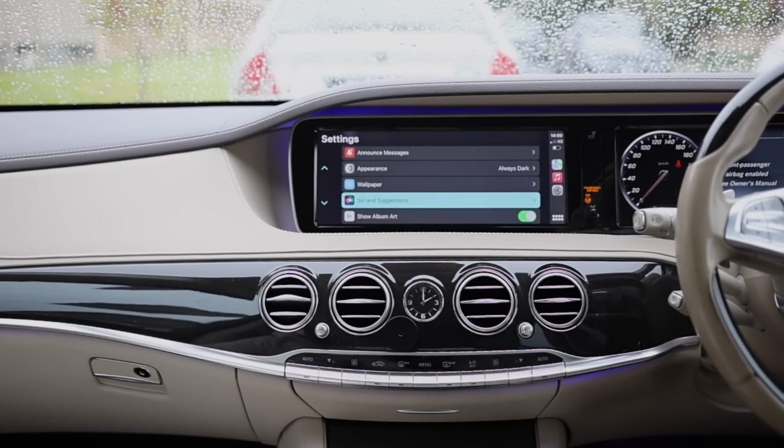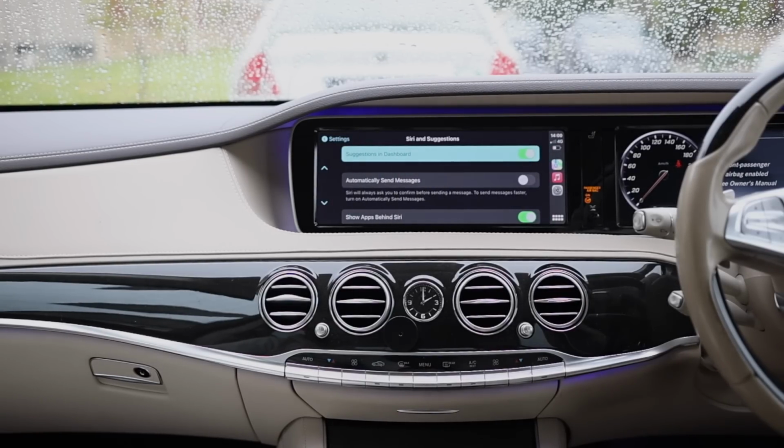Alright, so the next option we have here is Siri and suggestions. Once I click on that, it's going to show me suggestions in dashboard, which means if I get in the car and Siri thinks that I'm going to be somewhere at a certain time, let's say I get in the car in the morning, it's going to suggest on my dashboard page to navigate to work.